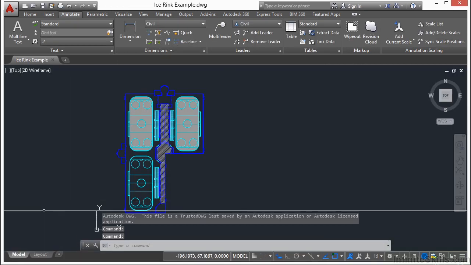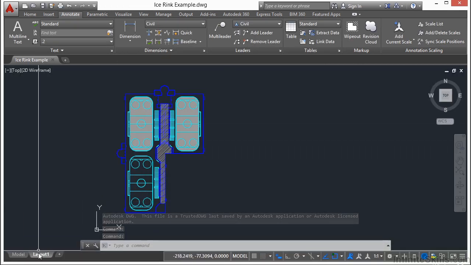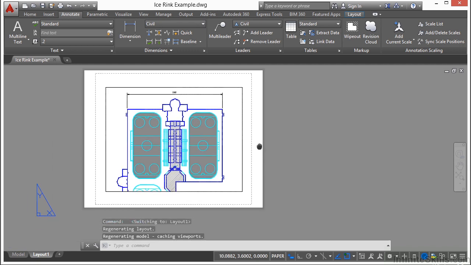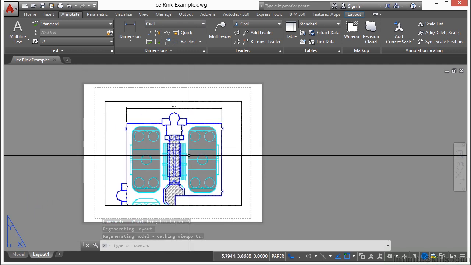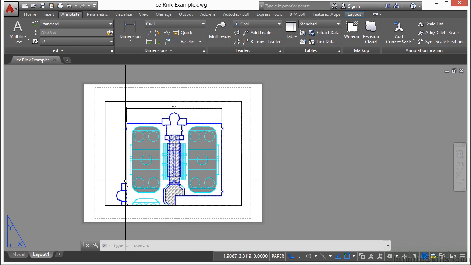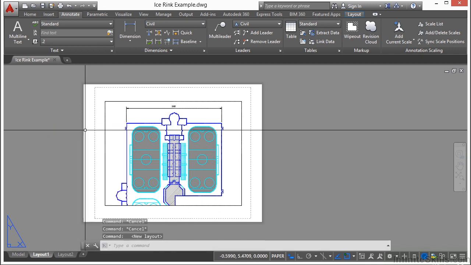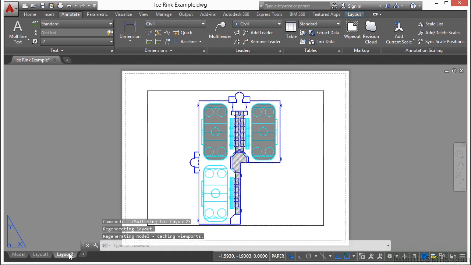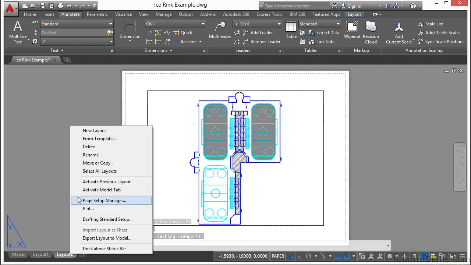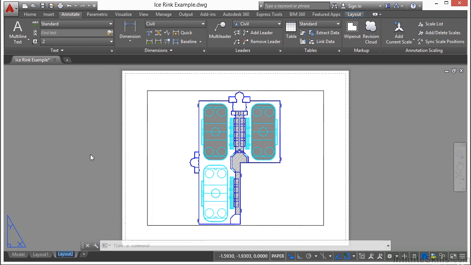This file right now is in model space, and we have one paper space tab. It only shows the top part of the ice rink. Let's create a new one. Right-click on it, select New Layout, and it will automatically call it Layout 2. Now, if you want to change that, right-click on the Layout tab, click on Rename, and just give it whatever you want. Type it in.